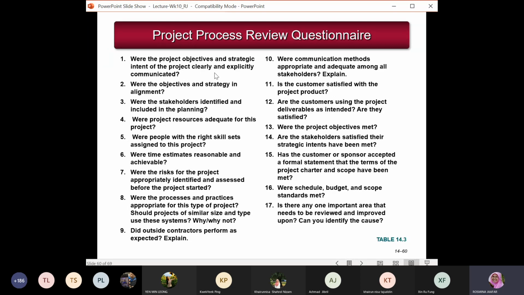Were the project objectives and strategic intent of the project clearly and explicitly communicated? Were the objectives and strategy in alignment? Were the stakeholders identified and included in the planning? Were the project resources adequate for this project? Were people with the right skill sets assigned to conduct the project? Were the time estimates reasonable and achievable?